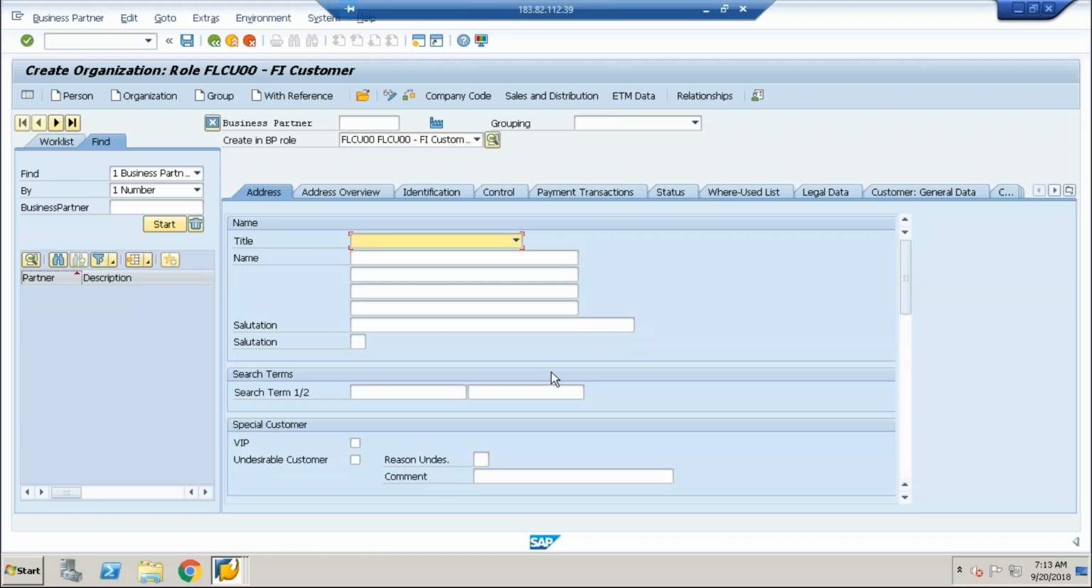Krishna, are you sharing your screen? You are not sharing the screen. Okay, sorry.